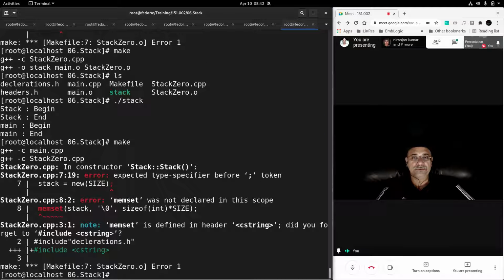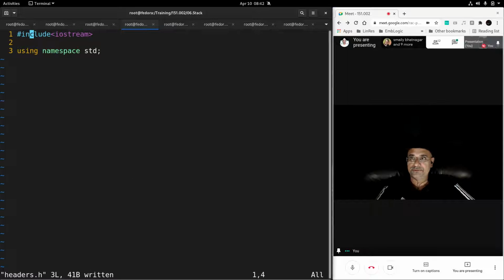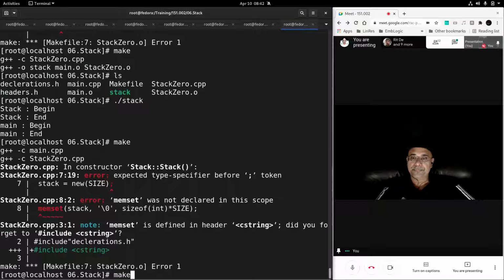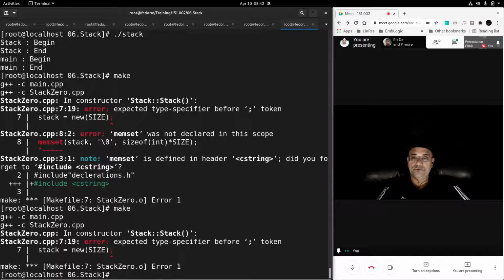The build failed because memset is a C library function. How could you use it in C++? Go to the headers. Include a new class called cstring. This will pull in all the C libraries that are related to the string class. Make. Oh, it's fine now.